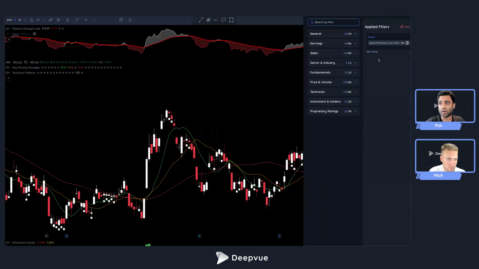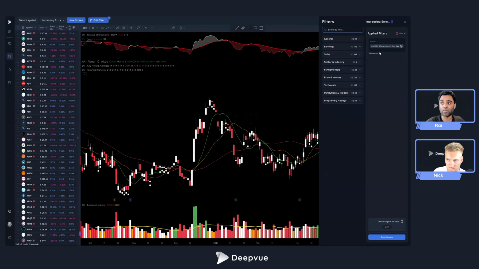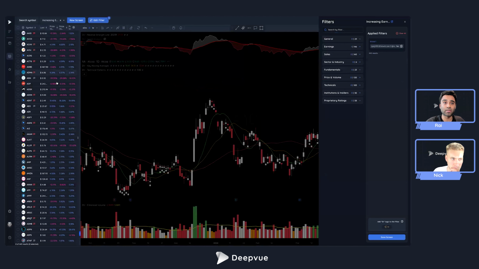So quarter over quarter EPS dollar growth for the last 3 quarters is yes. This is going to give you all the names that meet this particular criteria. In this case, we're looking for increasing dollar EPS over the last 3 quarters, and all of these names exhibited that. Now, how do we see something like that? It's good to scan for it, but how do we see it?